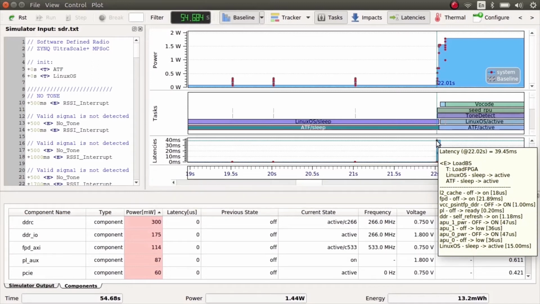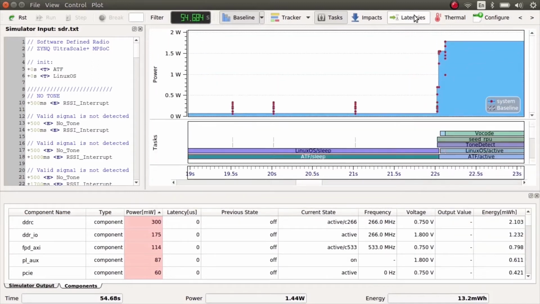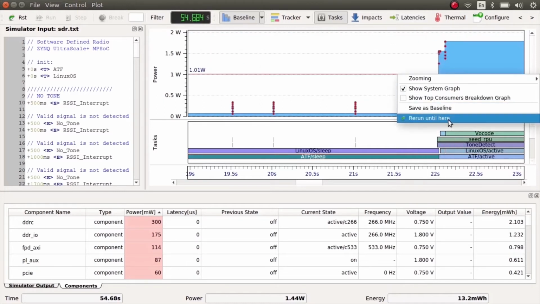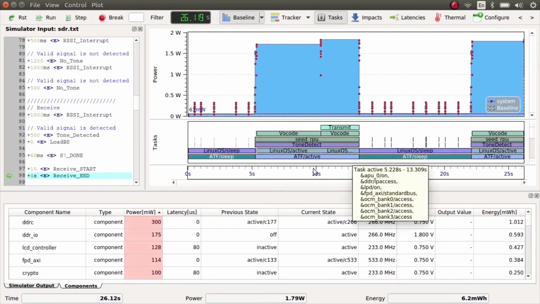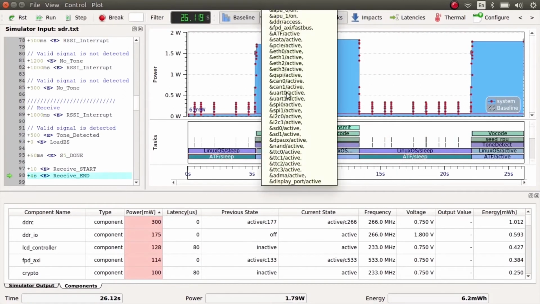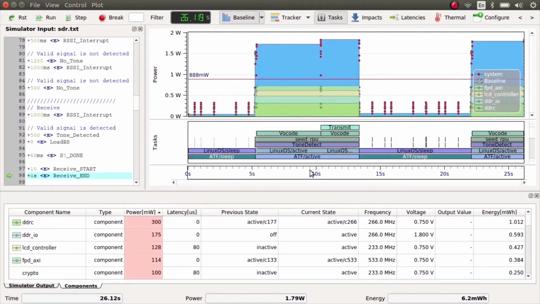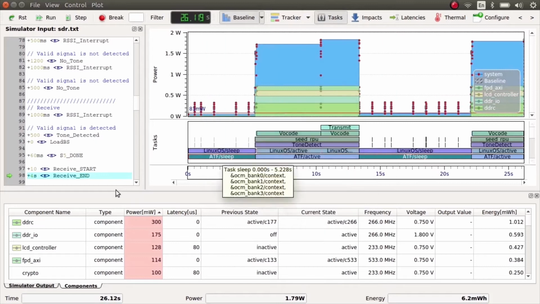Since I'm interested in optimizing power, I will take a closer look at this particular moment in the scenario. So I will rerun until this moment, and then I can see in the component table the details about every single component. I can also show the top consumers breakdown graph, which basically tells me what my top consumers are.